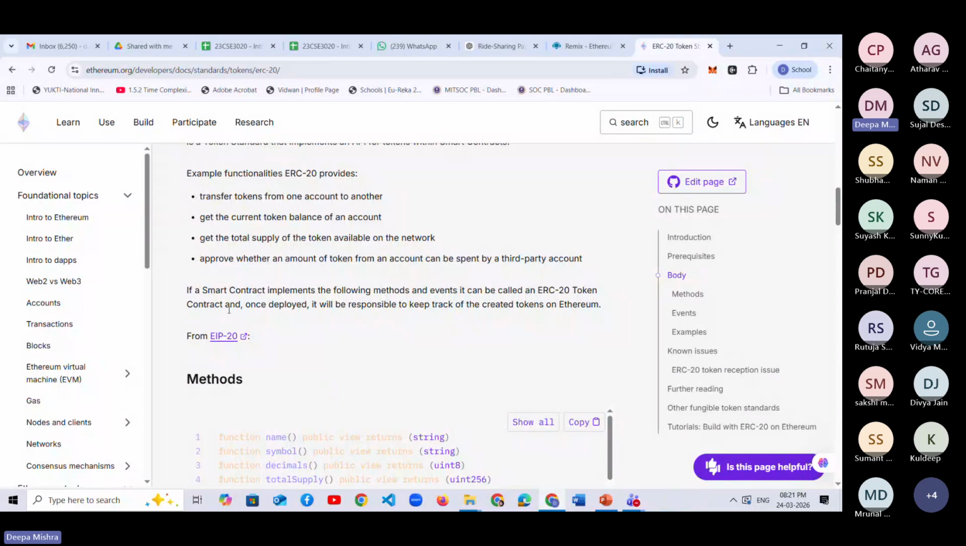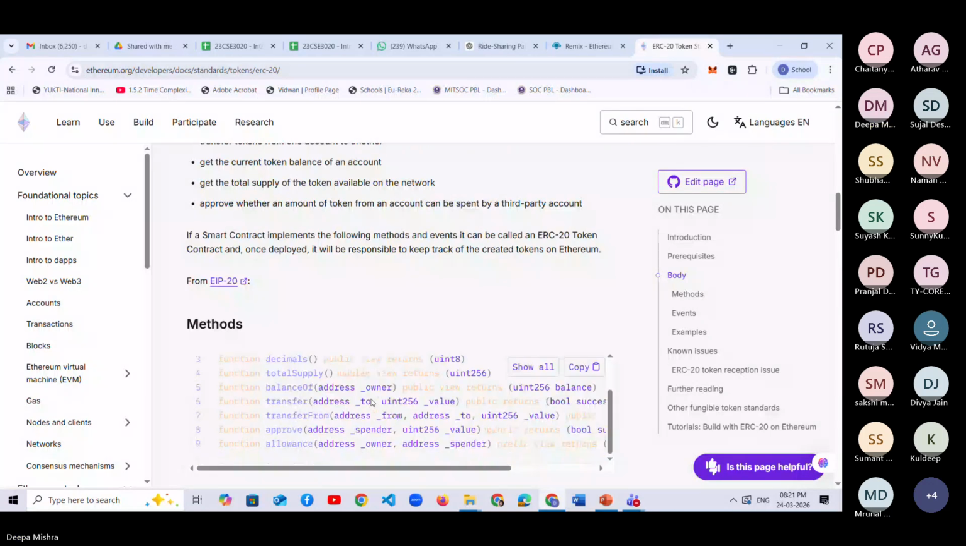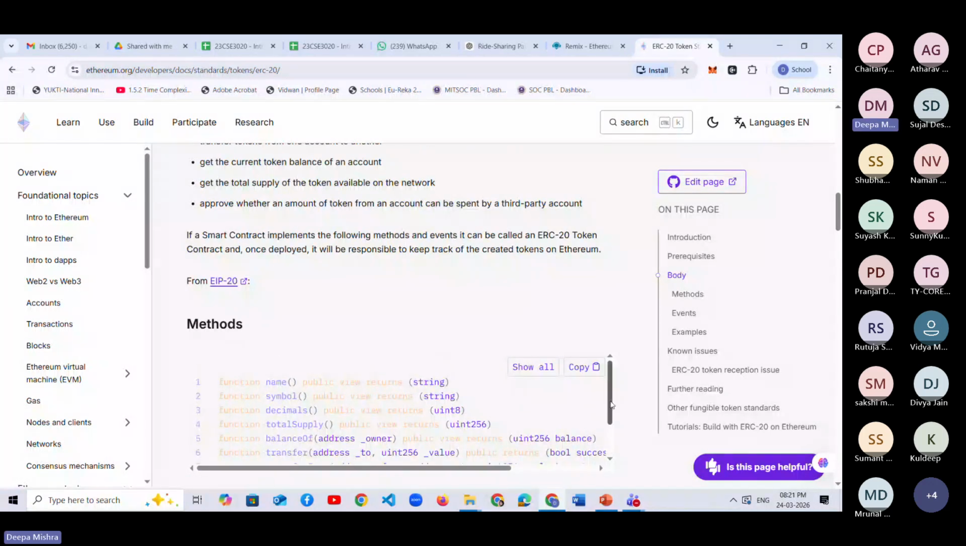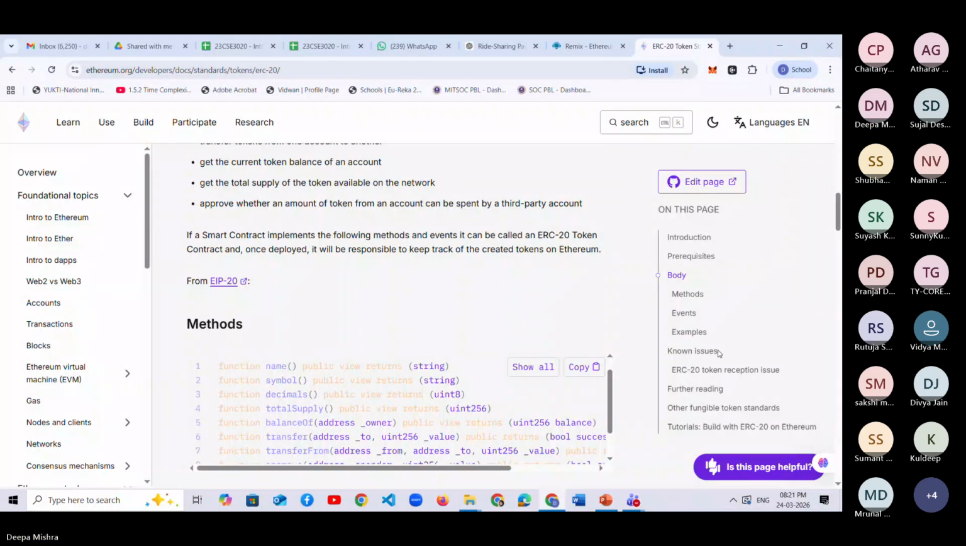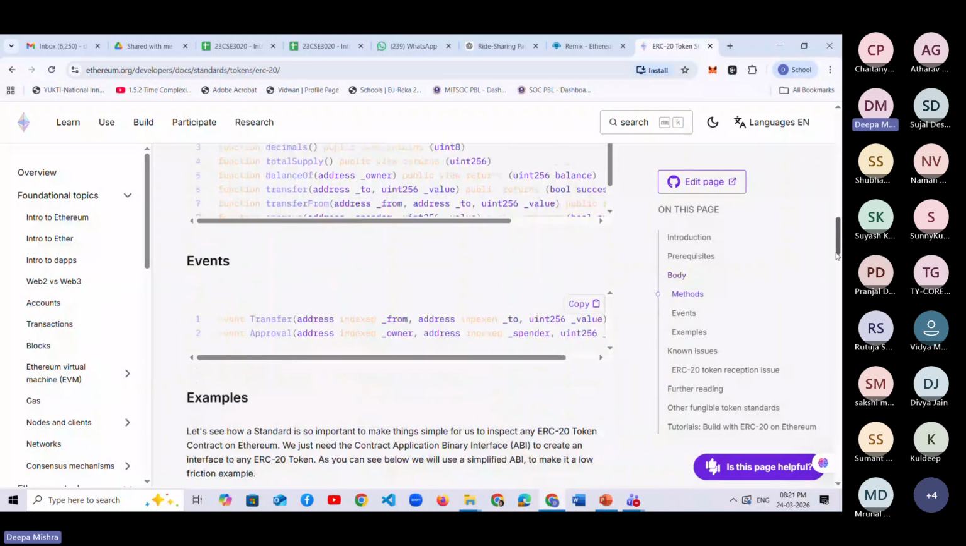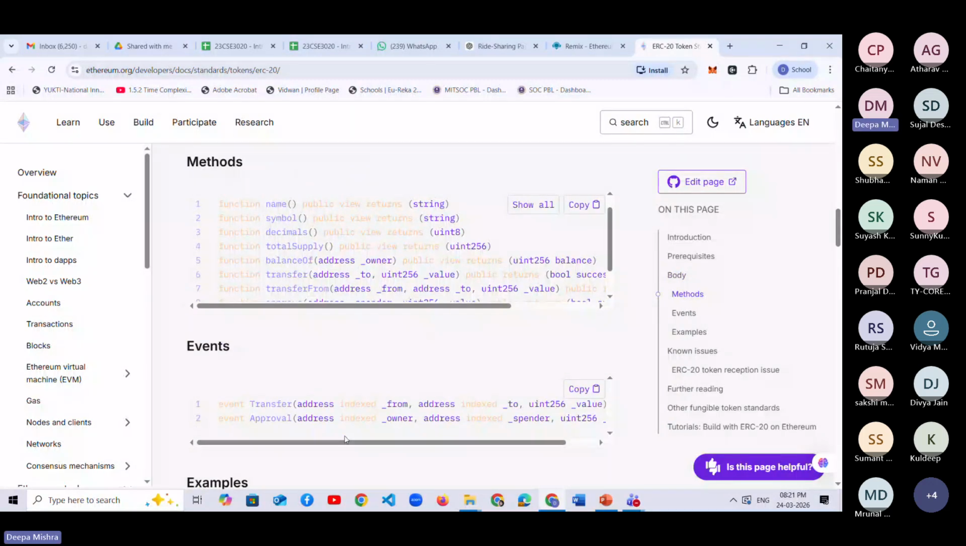So if you're writing a smart contract which implements all these methods and events, it can be called an ERC20 token contract. And once you deploy that contract onto the network, this contract would be responsible to keep track of all the created tokens on the Ethereum network. If you want to look at what methods are needed, these are some basic methods that are needed. Let me just scroll down. And these are the basic events.